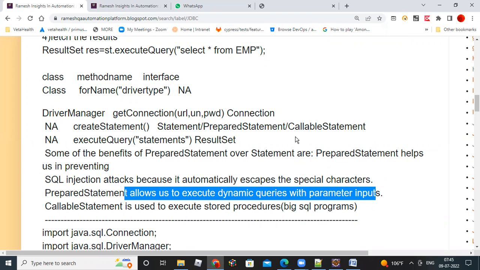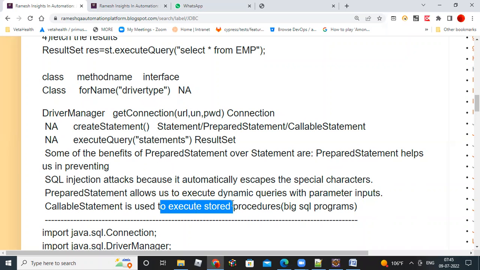But what about CallableStatement? CallableStatement is used to execute stored procedures. Bigger SQL programs, if you want to execute, you will use a CallableStatement. For a simple one, you can use the Statement interface. That's enough. Statement interface is enough.